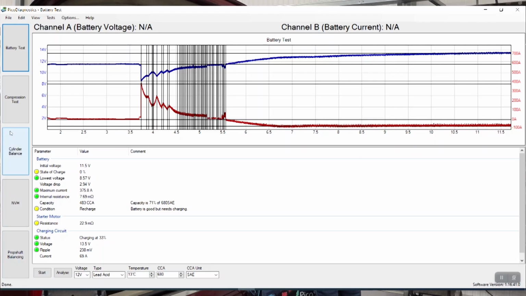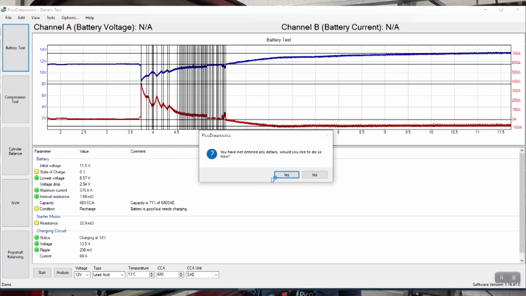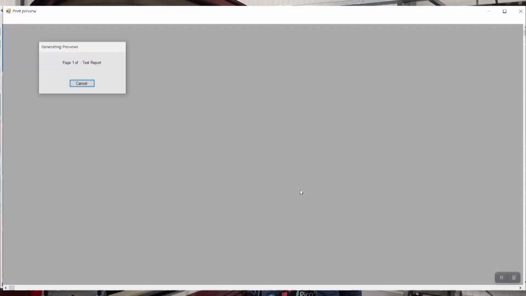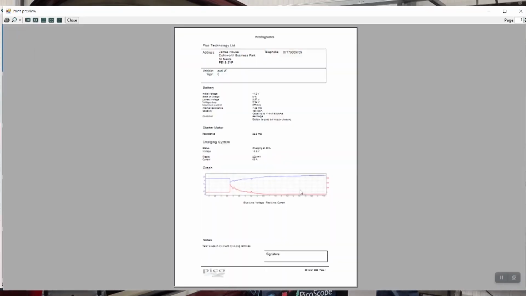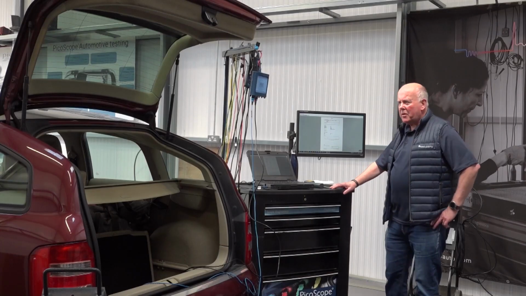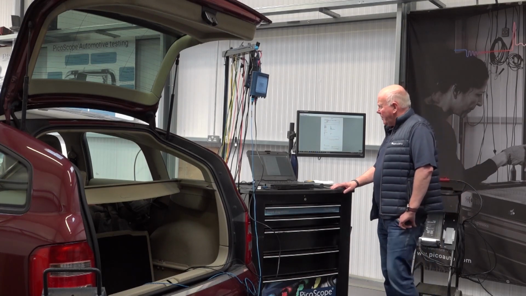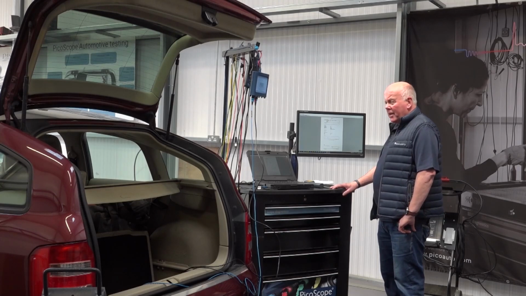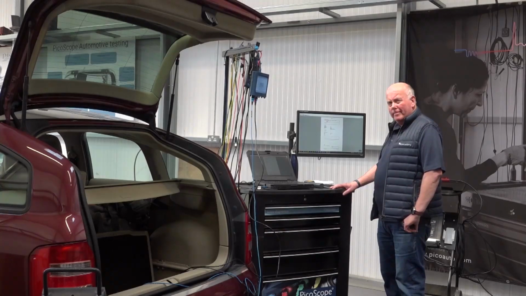If we go to File, Print Preview, you can then look at exactly what there is, whatever test you're going to do, and the customer gets this really nice A4 sheet of paper which you can put all the vehicle details in and the company name and give it to the customer. So really, really great way of doing things. So hope you've enjoyed that, and very quick non-intrusive test for testing batteries.